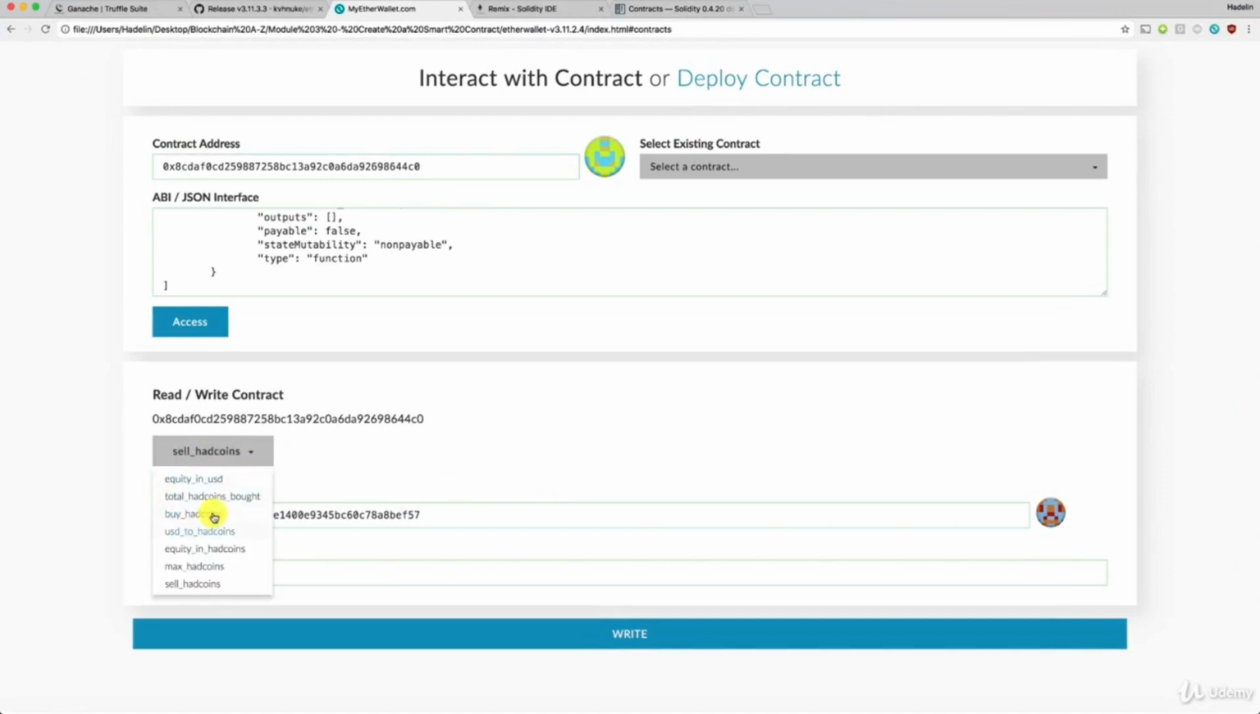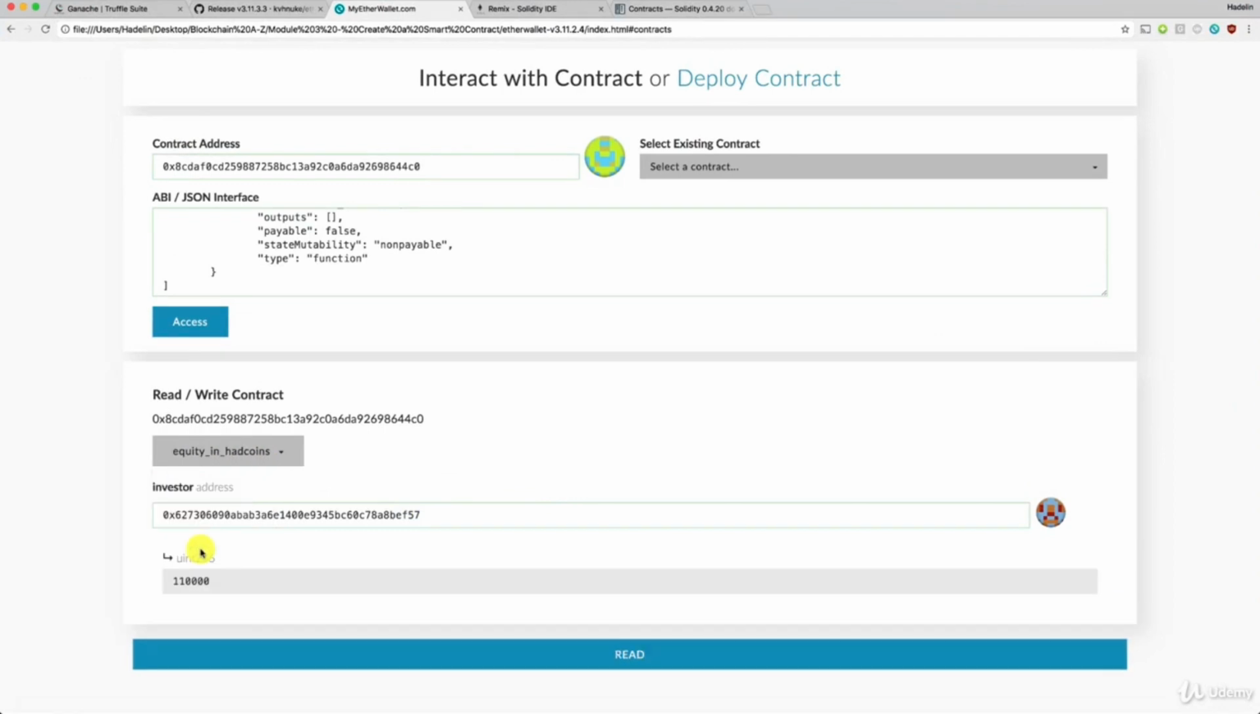And now, let's check out the equity in altcoins to see if it was well updated. So let's click on equity in altcoins. Let's read this. And there we go. 110,000 minus the 50,000 altcoins that we just sold is indeed equal to 60,000 altcoins. Perfect. Everything seems to be working very well. Let's just finish by getting the equity in USD, which should be equal to 60,000 divided by 1,000. That is $60. And indeed, $60. So guys, congratulations. We made this happen. We have a successful smart contract.